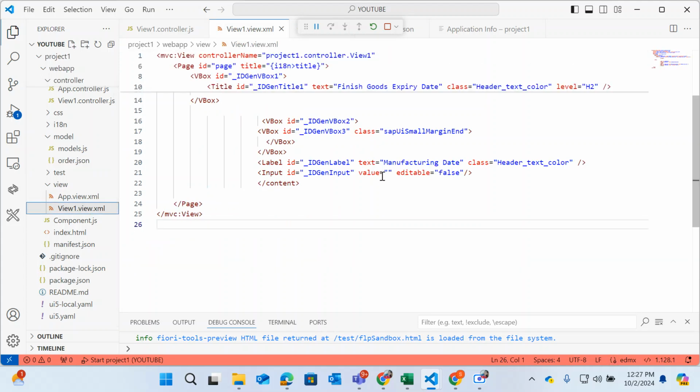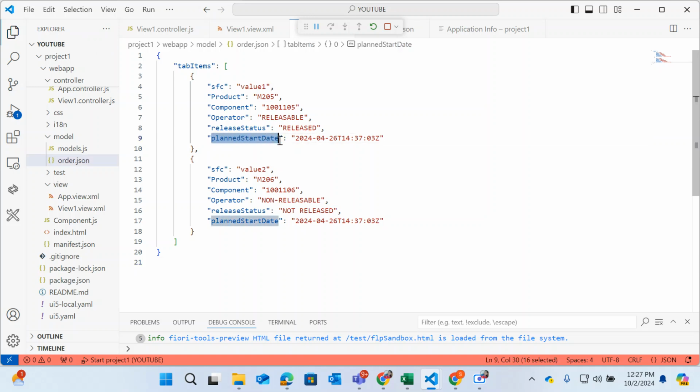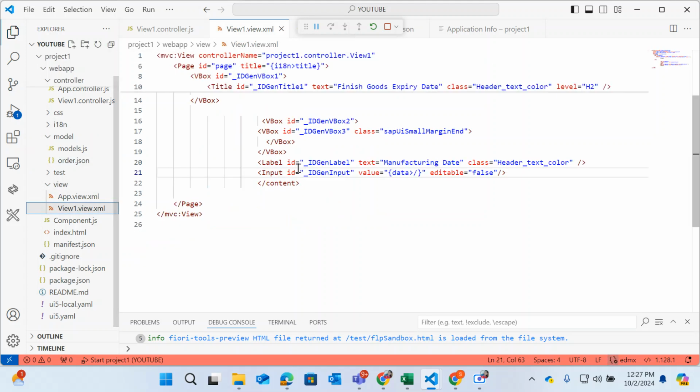Just you can see here, initially it is blank, so a blank input field is coming. But now I want to bind here, so I will bind with curly braces. First you need to give data, then slash, and here what is my structure: tab items, inside that there is a square bracket, then curly braces. Then I want to bind with the plant start date. Because it is a manufacturing date, it should be in a date format. So I will go here and bind here.